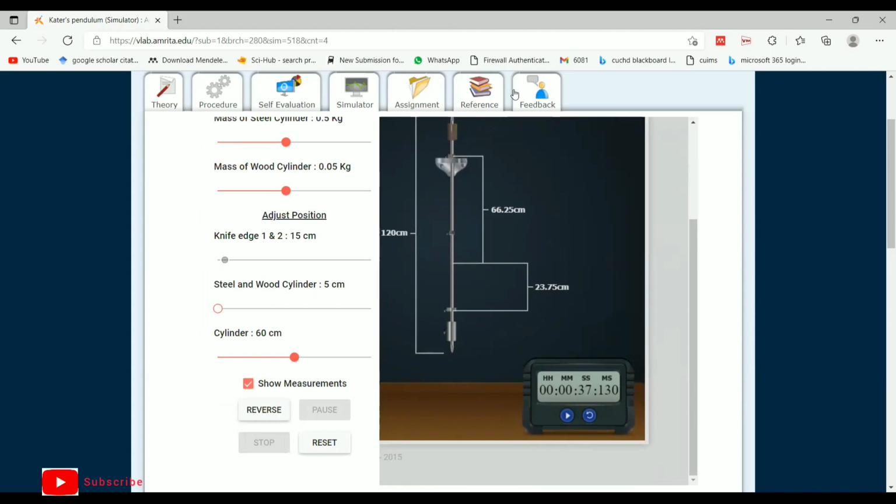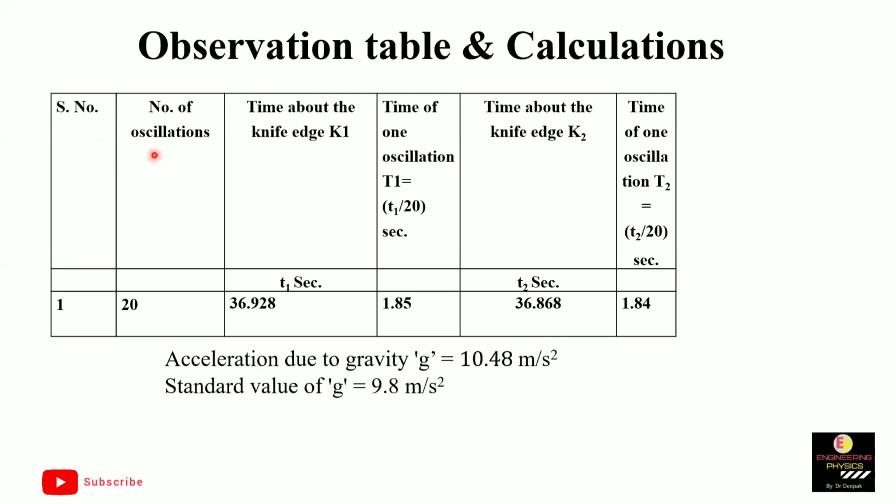We have noted down the time periods T1, T2, and the lengths L1 and L2 as per the requirement of the formula. Now in the observation table, we have recorded the number of oscillations, that is 20. Time about the knife edge K1, that is T1 in seconds, 36.928. We are not using the same calculation that we recorded earlier. So the time period for one oscillation T1 we can calculate as T1 divided by 20, which is equal to 1.85 seconds. This is the time period for one oscillation.